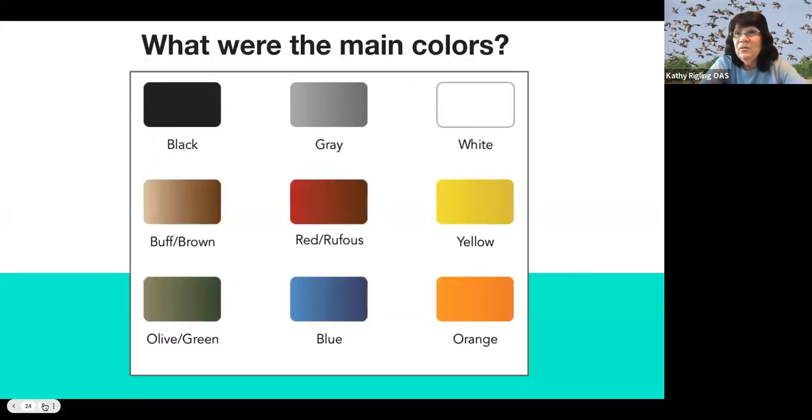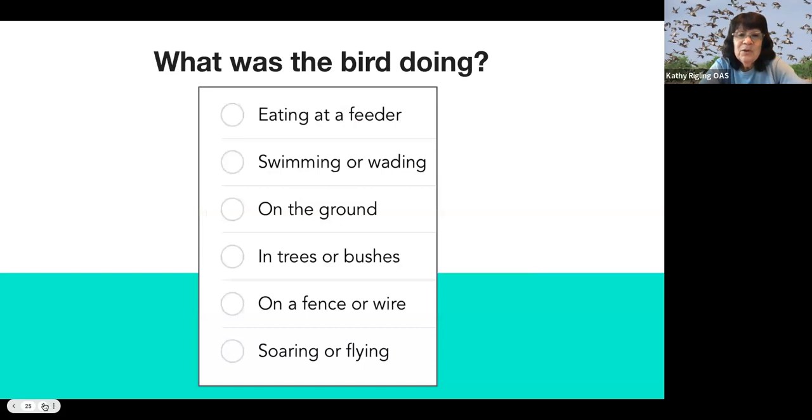And you want to notice when you see a bird the main colors, the three main colors that you might see. It might only have one color, but it could have multiple colors. And think about what the bird is doing. Is it eating something? Is it swimming? Is it on the ground? Is it in a tree? Is it flying?